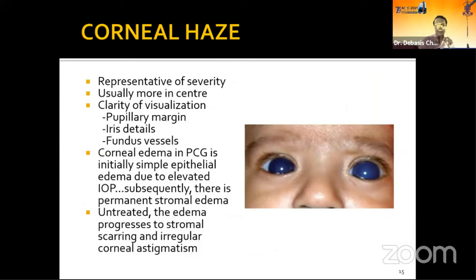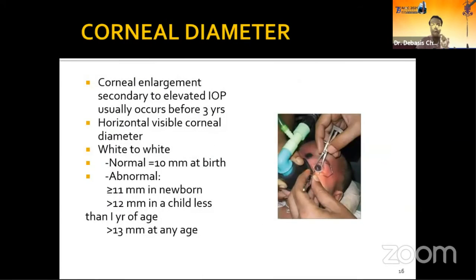Right. So the corneal haze is representative of the severity. Usually it is more in center, and we have to check the pupillary margin, the iris details, and the fundus details to assess the extent of the corneal edema. Initially, the corneal edema is simple epithelial edema, and subsequently, when the IOP rises, it can cause permanent stromal edema and even corneal scarring. The corneal diameter has to be assessed.